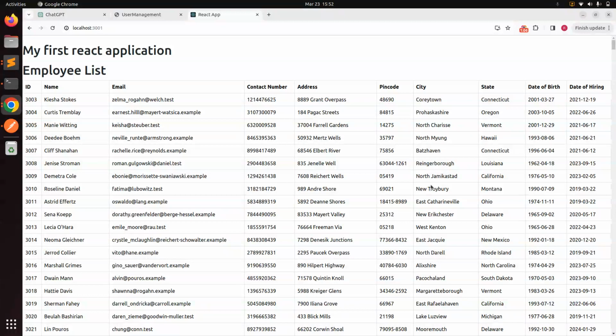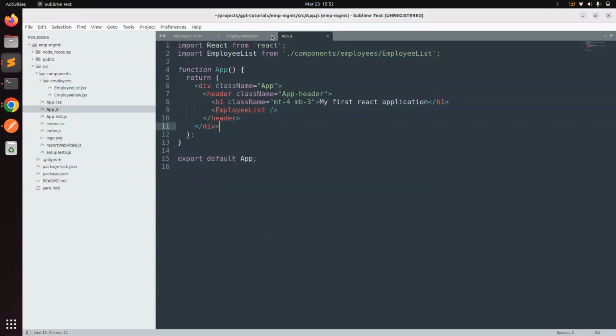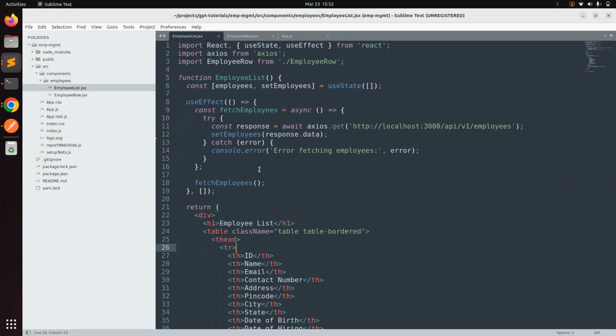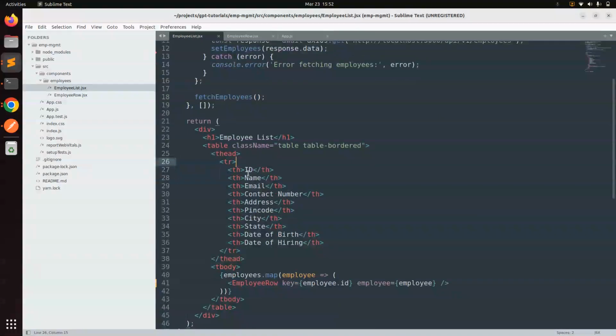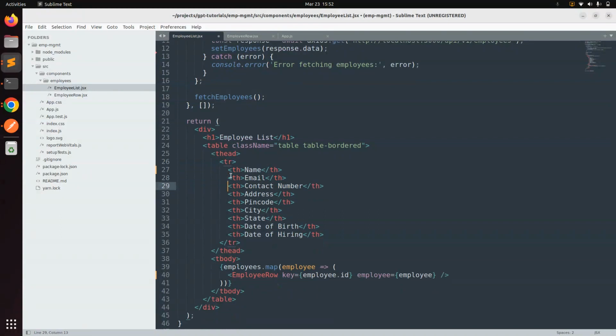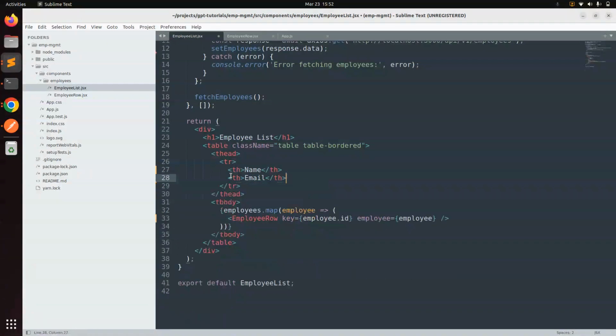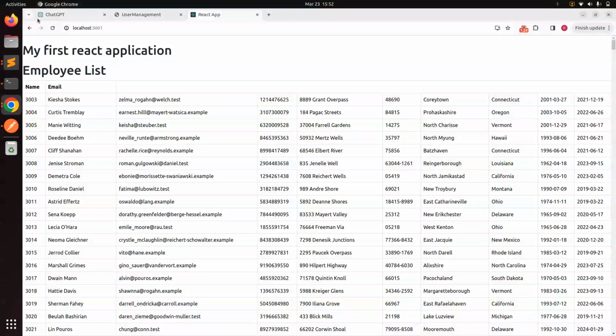So first, we need to clear the table a bit. Go to the employee list component. Here you can see that we have id, name, email, and so on. First we will remove the id, and then we will keep just name and email, and remove all other attributes like contact number, address, pin code, and so on. Remove them, save it. Now go to the browser and you will see just two columns.